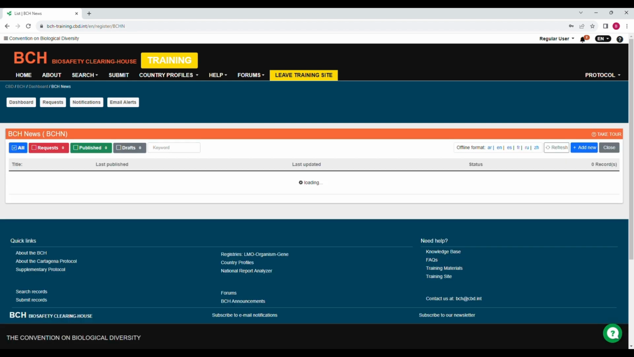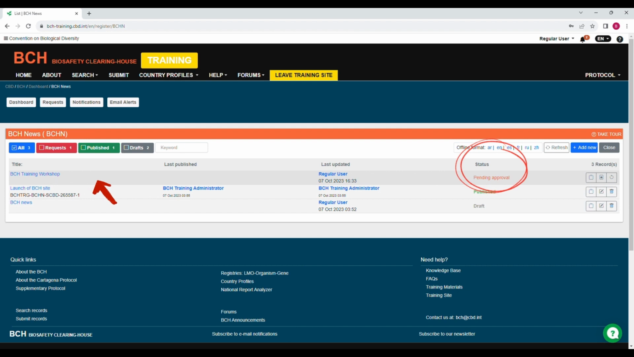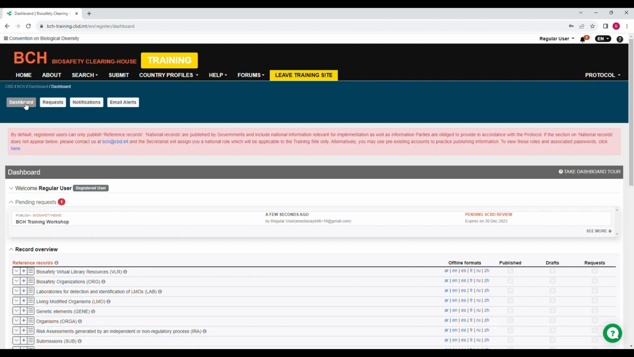And the request for publication of your record will be sent to the Secretariat, and in the list of summary records of the record type that you created that opens, you will see that your record is pending approval. This is the record that I've created, BCH News item, and it's pending approval. Let's go to the dashboard. You will also see that there's a pending request section appeared on my dashboard. And this is the record that is pending Secretariat's approval.